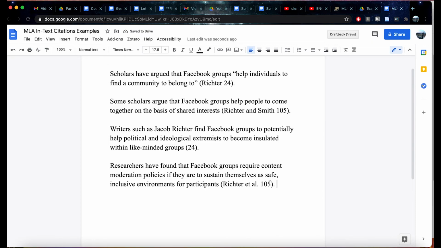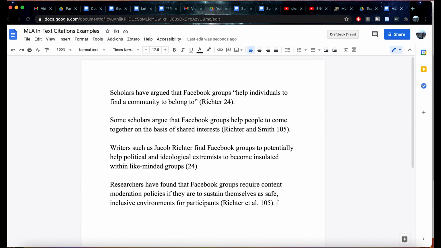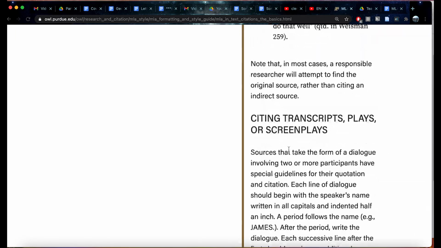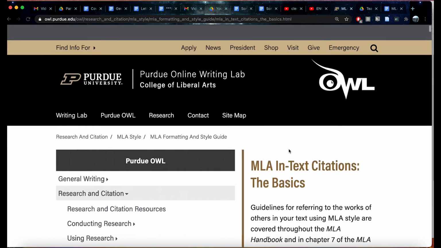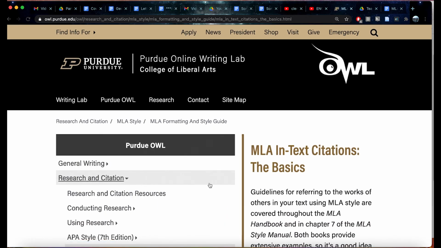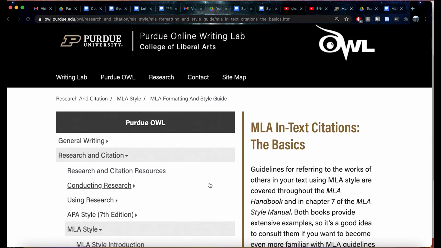So that's just a brief overview on how to perform in-text citations using MLA formatting. It's pretty simple. It's going to be consistent across most contexts, but remember, you don't have to remember exactly how to use in-text citations in every single possible case. You just have to remember the resource, which is the Purdue OWL website, and the Purdue OWL website will show you how to cite using MLA.